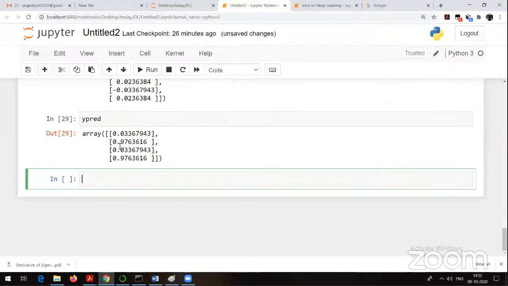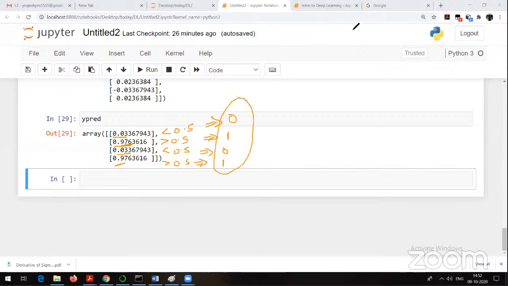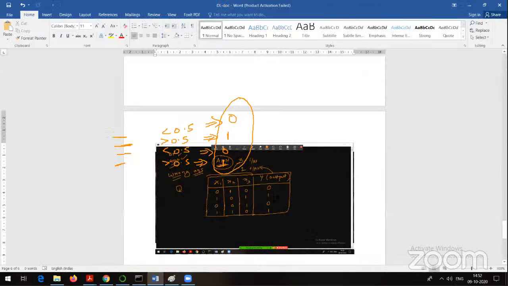Now see, as we are using the sigmoid function, you know that the sigmoid function makes use of a threshold value. So just check 0.03, it is less than 0.5, that means the answer is 0. 0.97, it is greater than 0.5, that means the answer is 1. 0.03, less than 0.5, the answer is 0. 0.97, greater than 0.5, the answer is 1. That means we got the output as 0101, and that's what we wanted. If you see the problem statement which I showed earlier, 0101, and we also got 0101. That means we got the correct output.